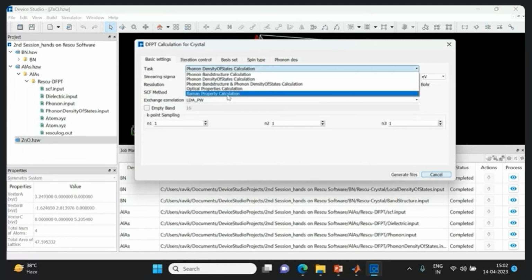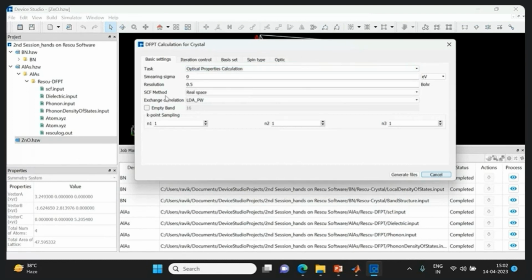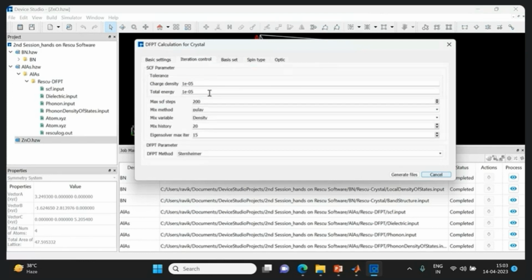So you can select any one. I would like to select this optical property calculation. You can define their smearing sigma, resolution, SCF method, exchange correlation (LDA, GGA), and this is the K point sampling. And this is the iteration control.